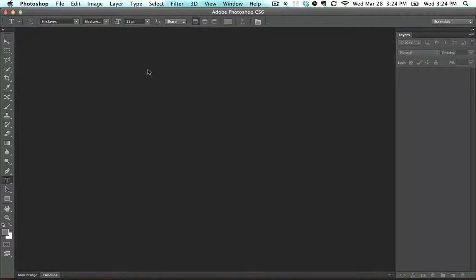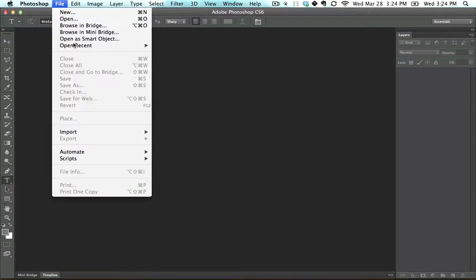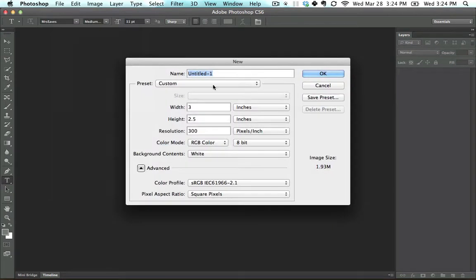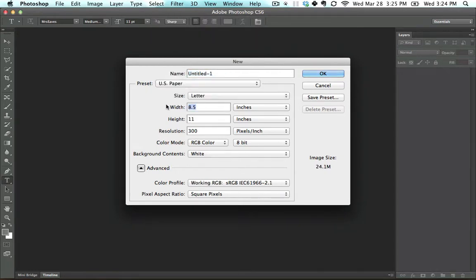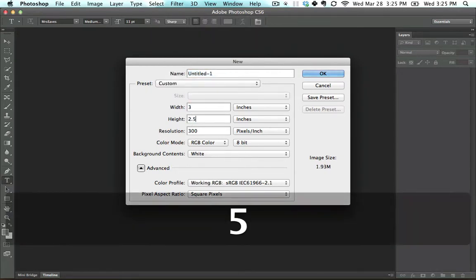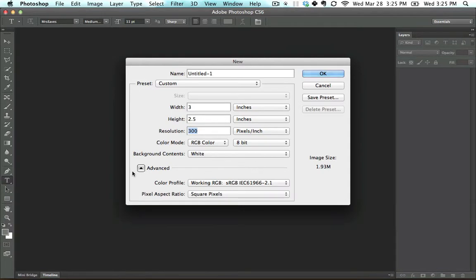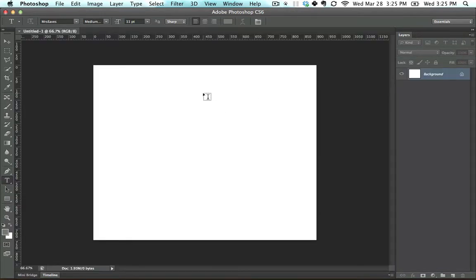So let's say I wanted to create a business card. First thing that I'd do is I'd go into File, New, and create a new document, 3 by 2.5 inches in the size. Actually, let's go to US paper and set this at 3 by 2.5 inches. And we're going to ignore all of this stuff down here and press OK.